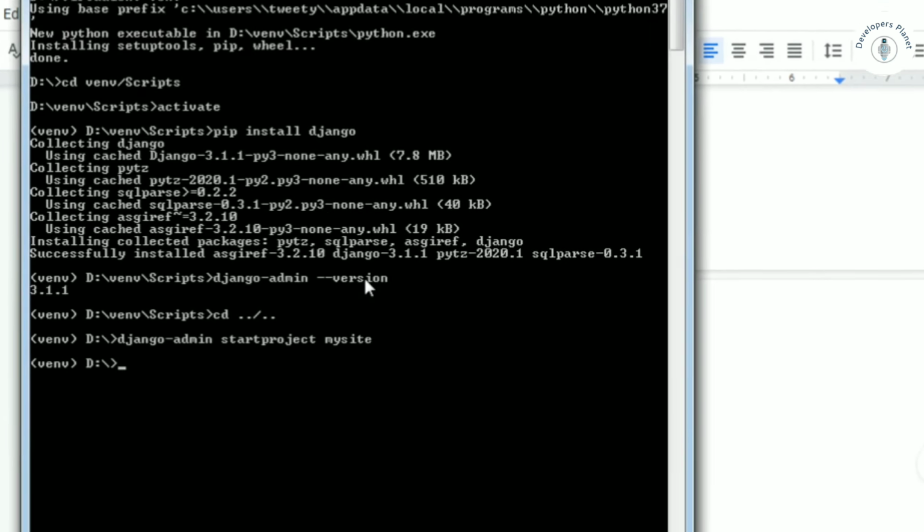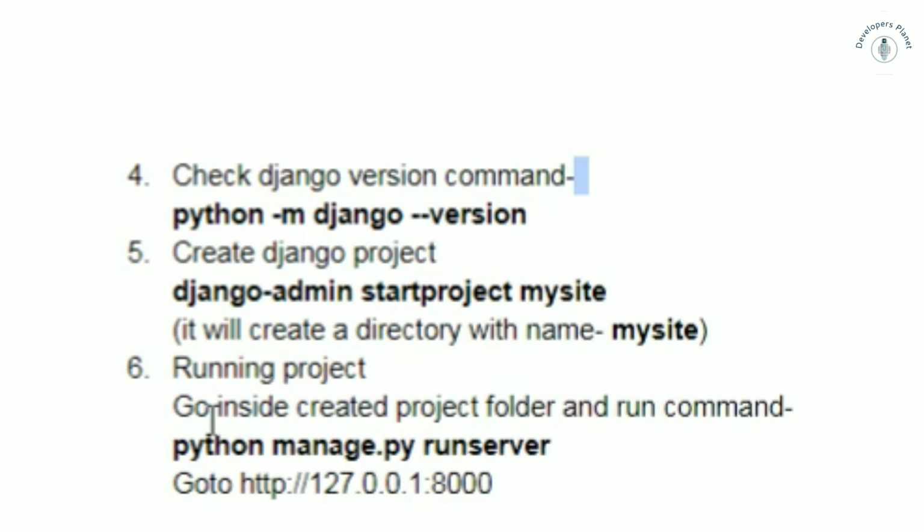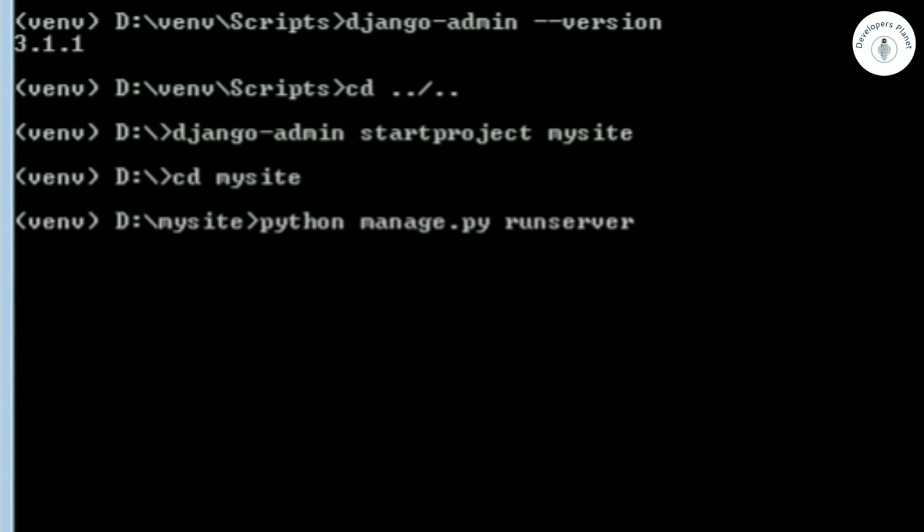Let's first run this server. How to run this server? We just need to type python manage.py runserver. We will go inside the folder, so first go inside this folder, cd mysite. Now just type the command we have: python manage.py runserver. So this is the command.